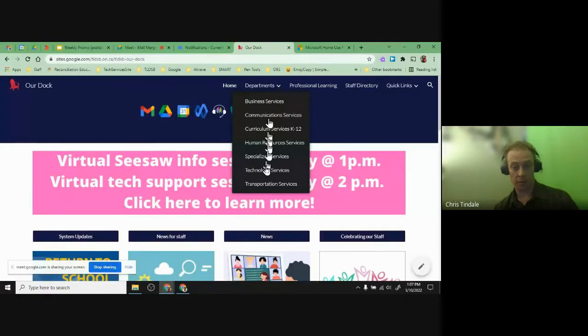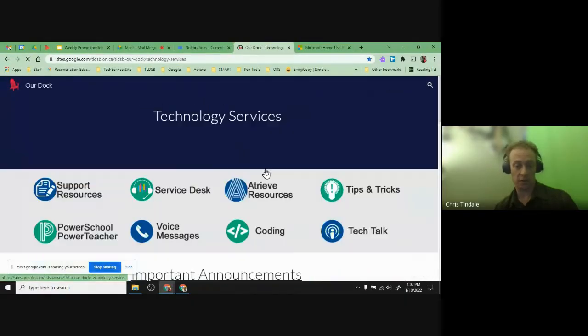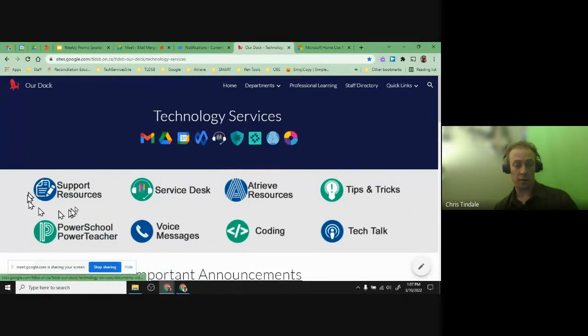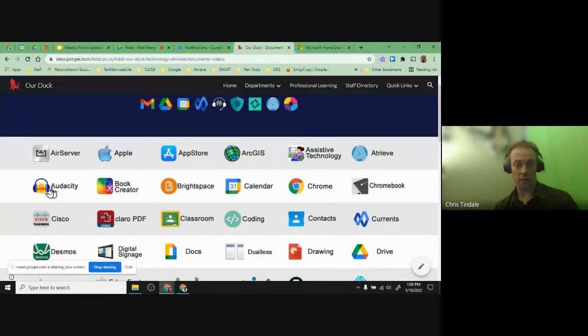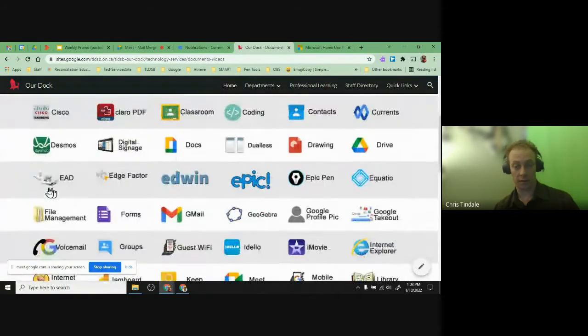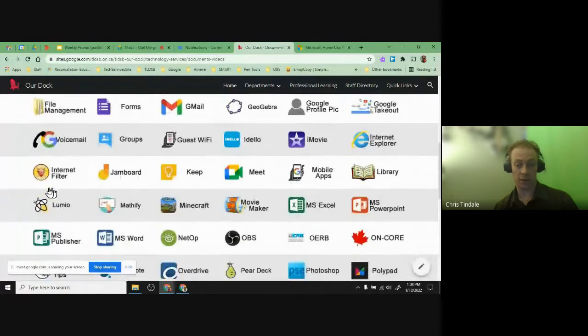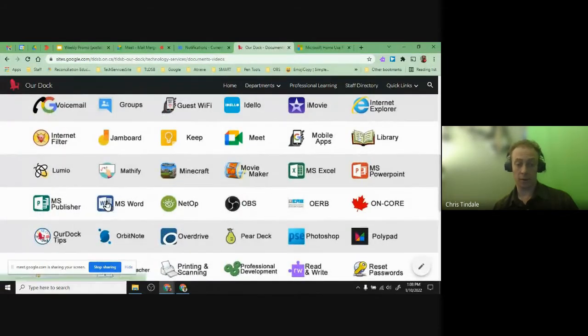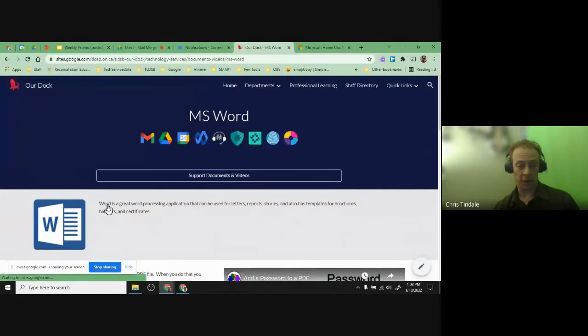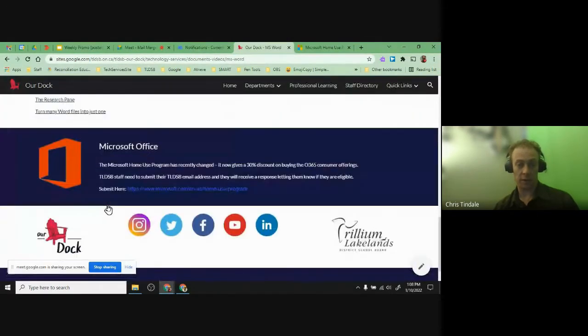I would come to Departments and click on Technology Services. From there, click on Support Resources. And that's where I was saying you find everything. Like all the different software that we use is pretty much here. I'll go to Word, but really if you go to any of these Office apps, the same information is at the bottom of the page on any of them. So just scroll to the bottom, and that's where I find this at-home use program.